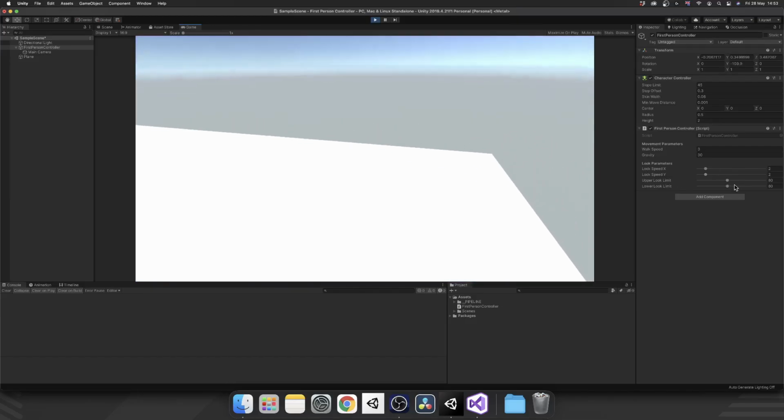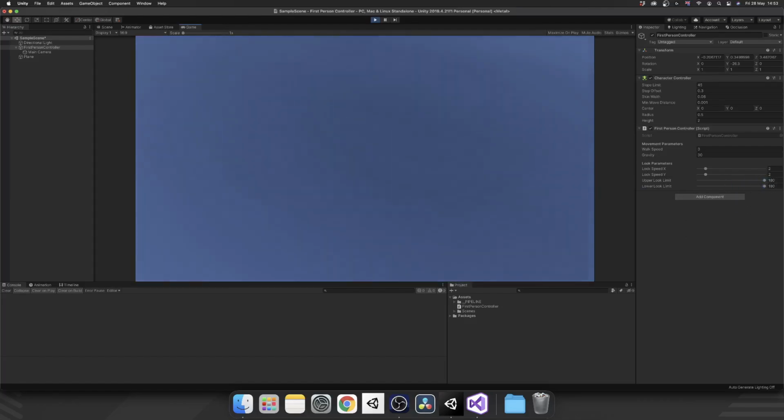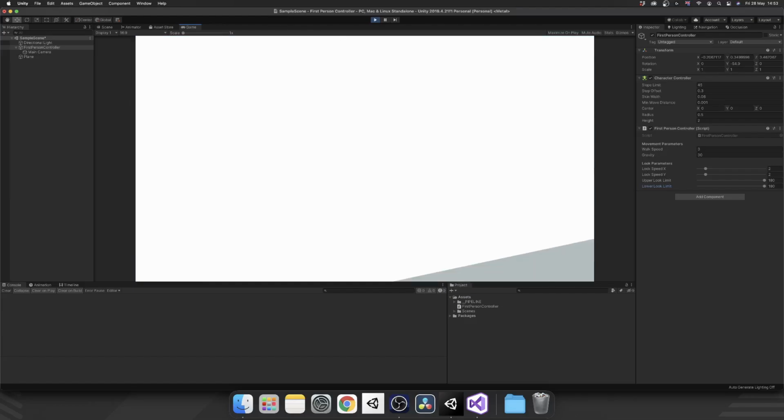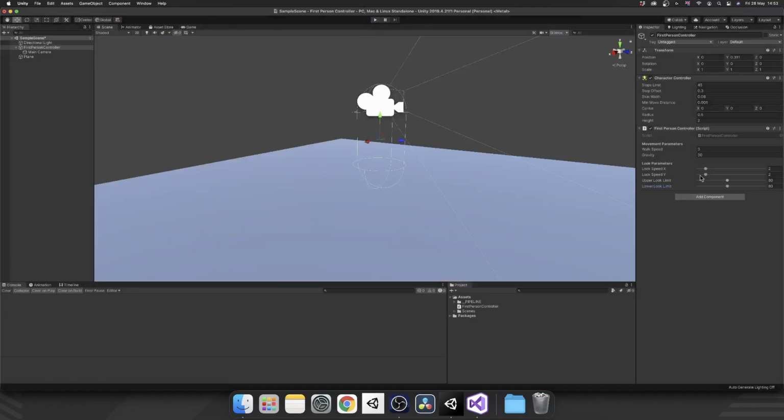Simple. Now, if we increase that look limit to 180 and 180, we should see I can go well beyond into a 180 degree angle, which obviously is way too far, but it all depends on what kind of game you want. And again, we have the look sensitivity in there, the walk speed, and the gravity multiplier. So I think I'm going to leave it there for this episode.